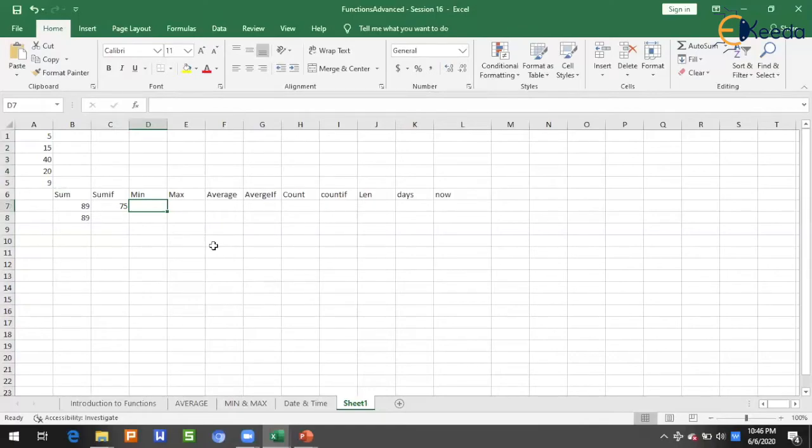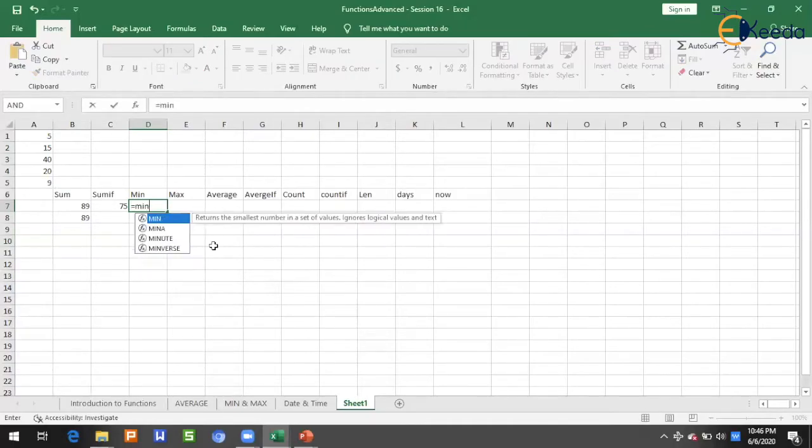Next function we have here is the min function, which will return a minimum value of a selected range. So to try that, we'll write equals to min, and we'll give a range.